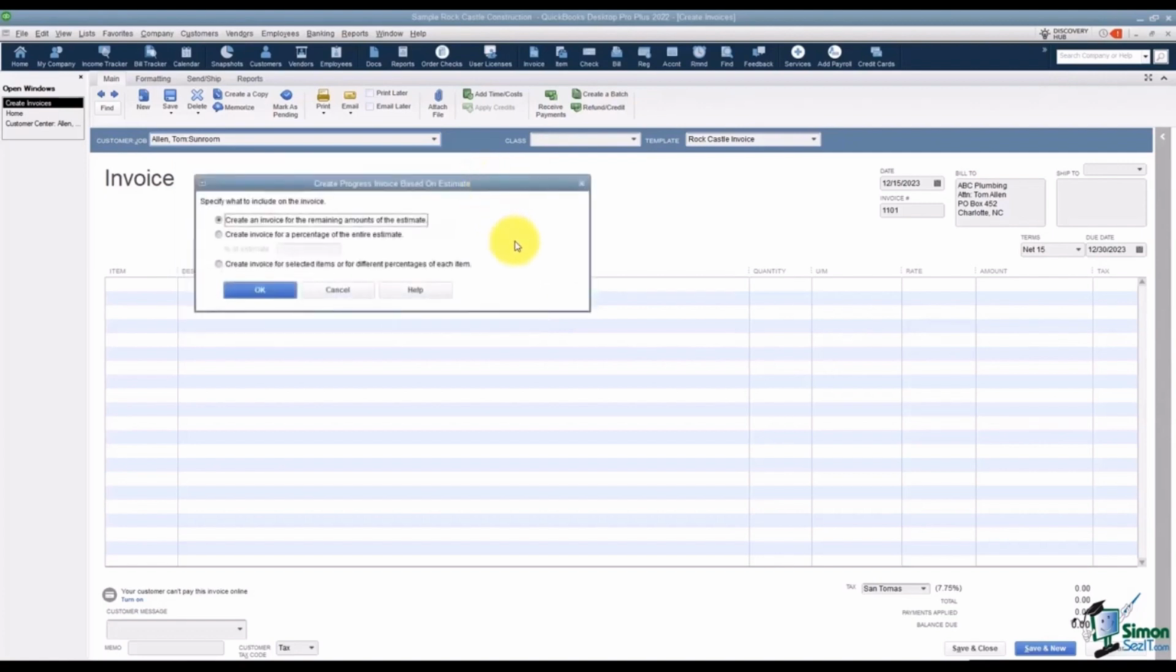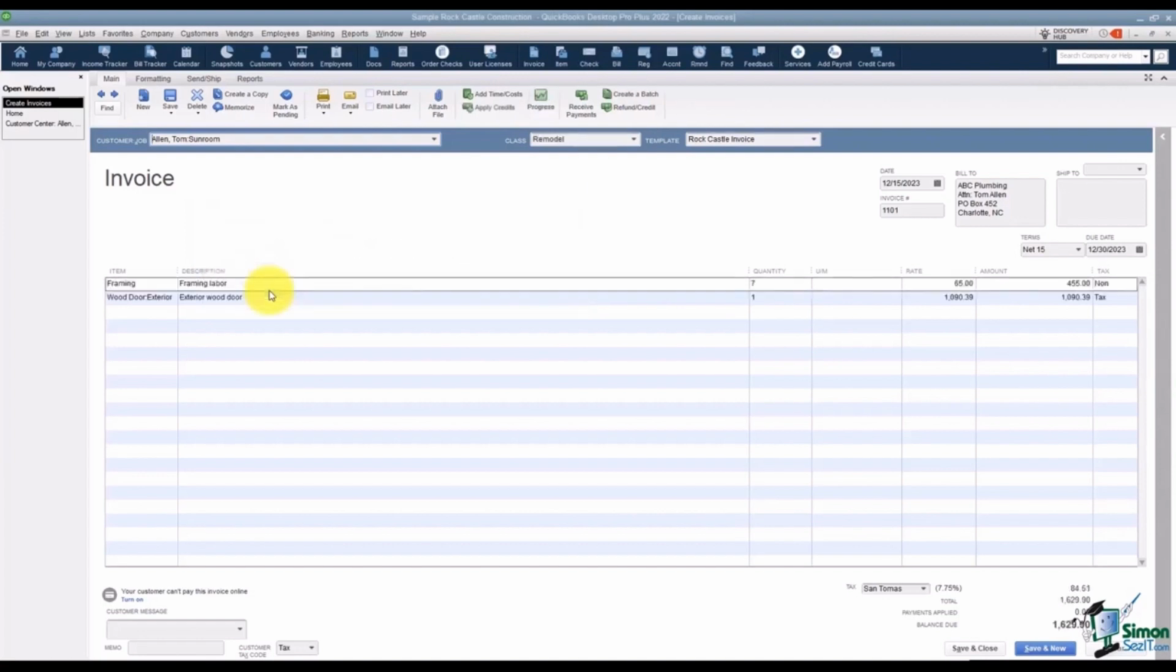And now I get my progress invoicing window again. One thing that's a little bit different from the first time we saw this is notice the first option now says create an invoice for the remaining amounts of the estimate, which is what I'm going to do. But I could choose another percentage, or if I want to pick selected items like we did with the first one, I could do that as well. I'm going to click OK here, and you can see that it pulled in whatever was left on that estimate that had not yet been invoiced.